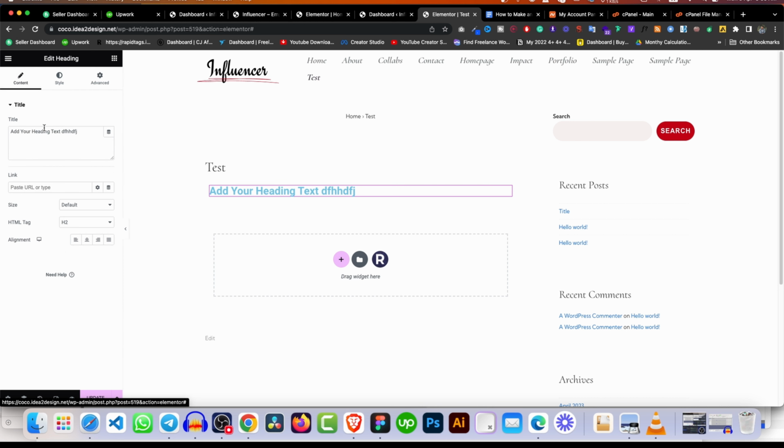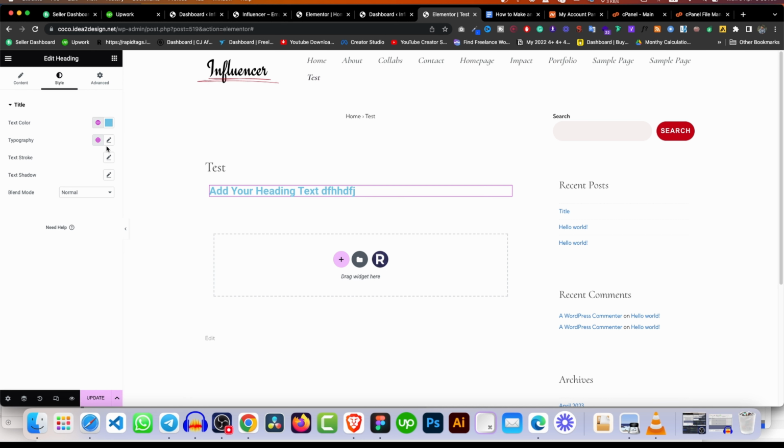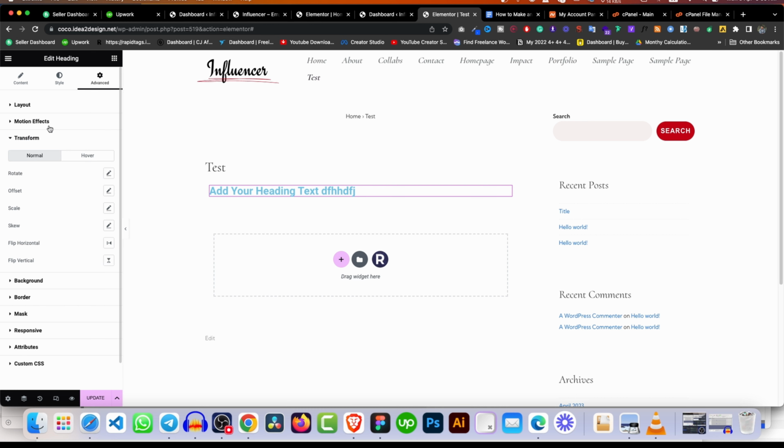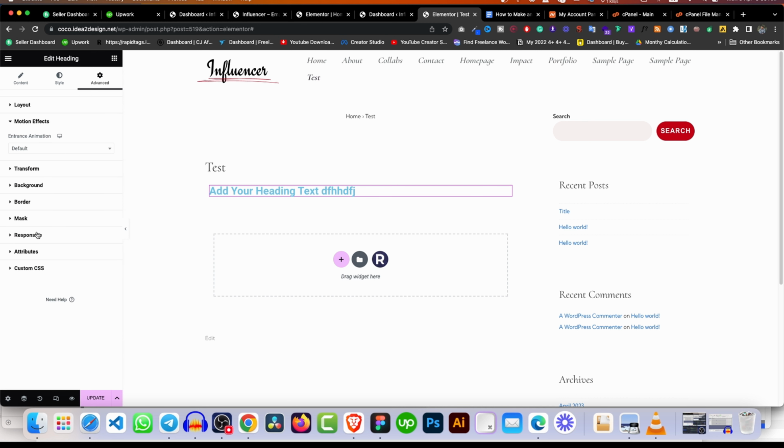For the content option, you can change the content, you can put the content, you can change the alignment, sizes like this. But in the style, you can change the typography size, text color, and some more other options. And in the advanced option, you can put a margin and padding, and there are more options, like if you want to do transform effects, and responsive settings, all of these things you will get in advanced.